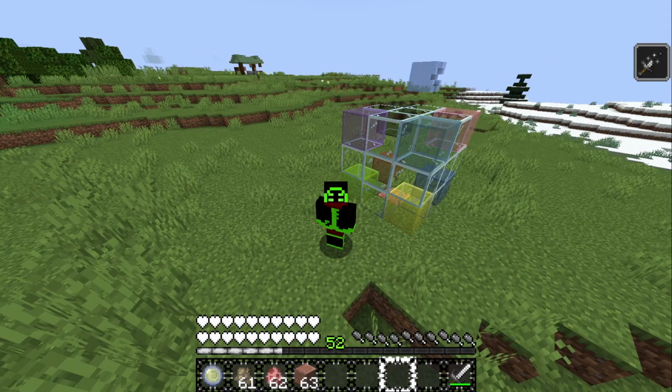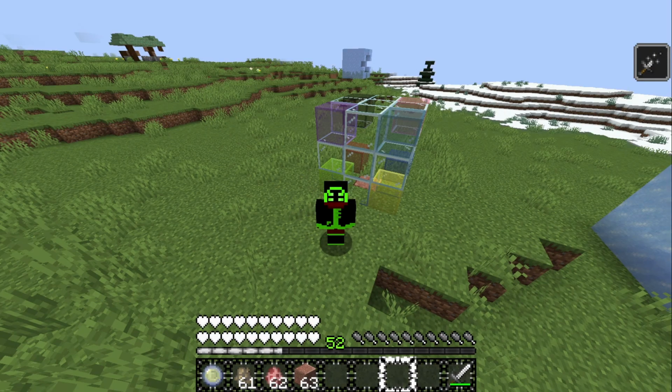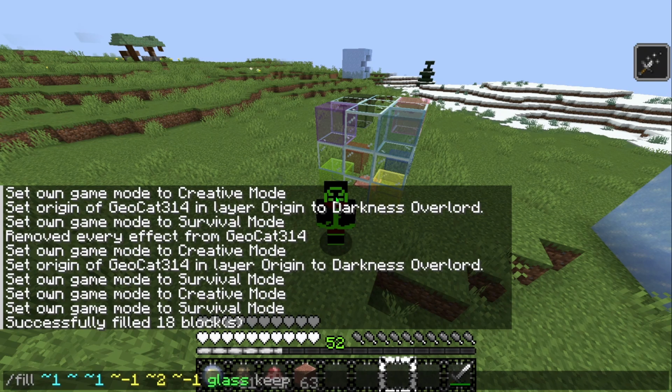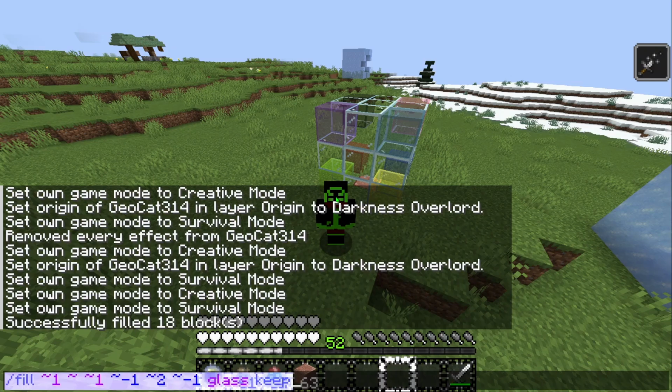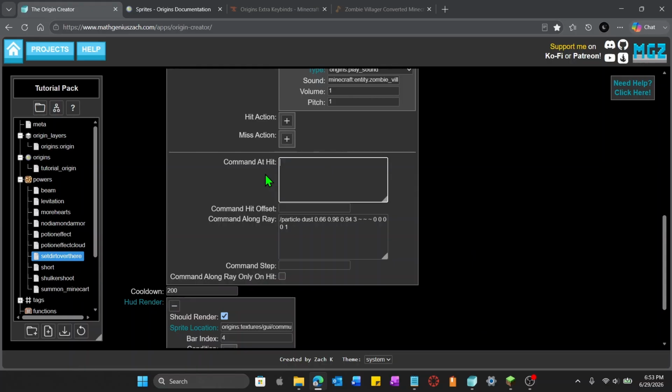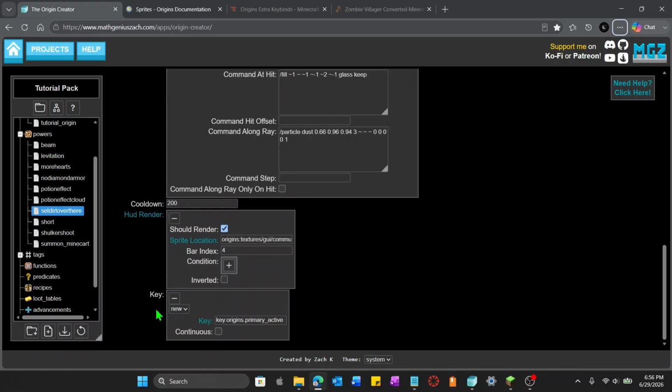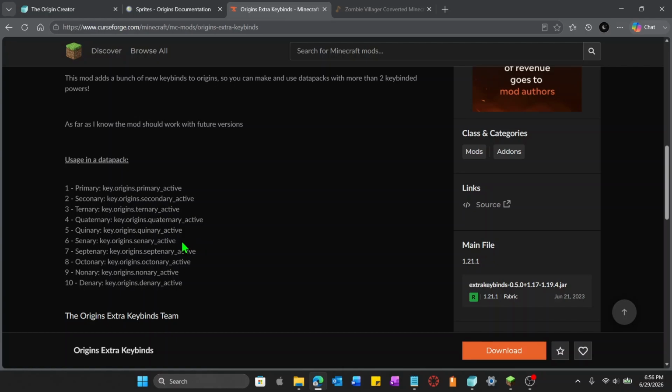We're going to go back to the origin creator with our same little command that we just used. I guess we're making it place glass rather than dirt now. And I'm gonna paste it here. And then we need to change the key to our next available one, which I believe at this point is scenery active.